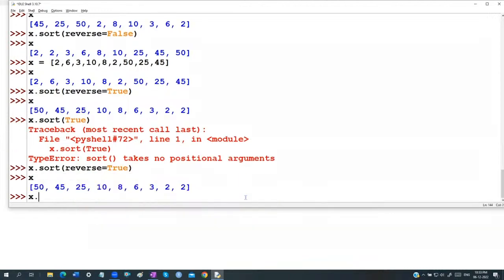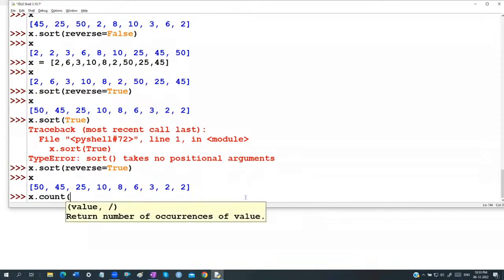Let us do the same thing. X dot count of. Can you see a parameter called value is there? There is an argument called value. If I write value equals, for example, 10, I'll get an error.